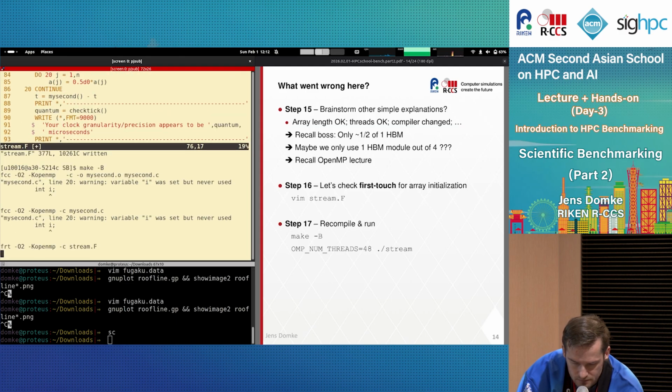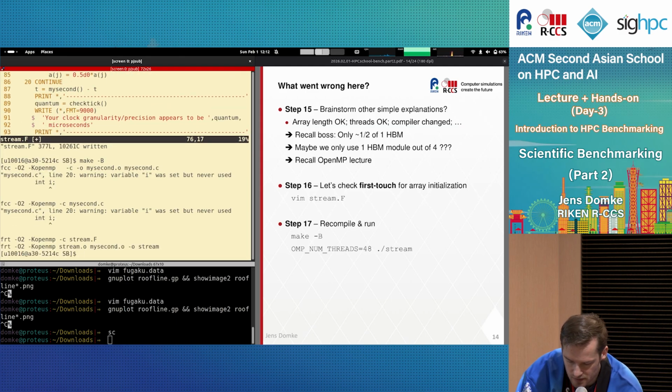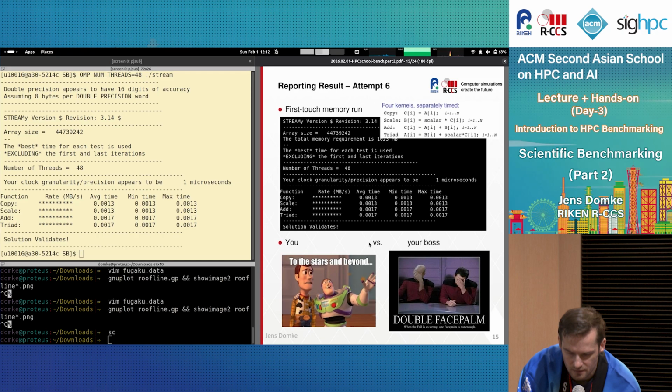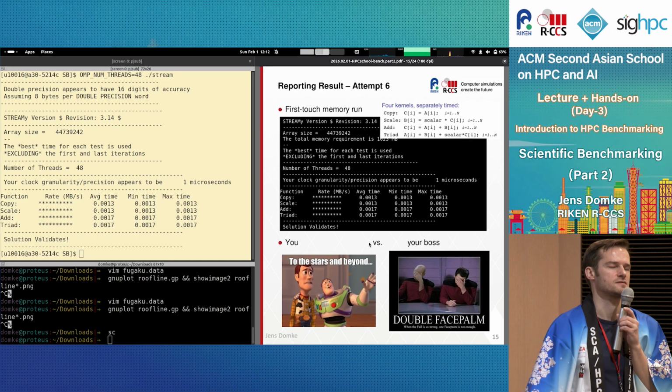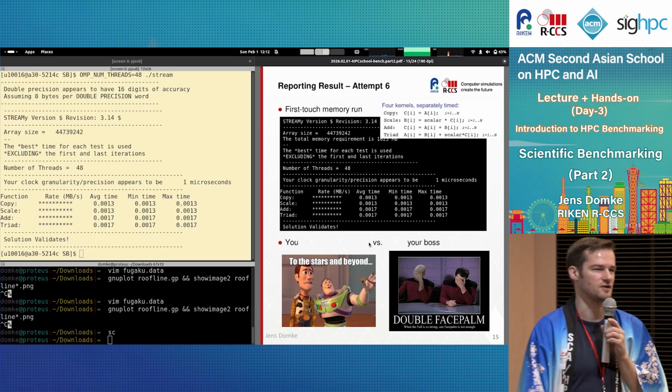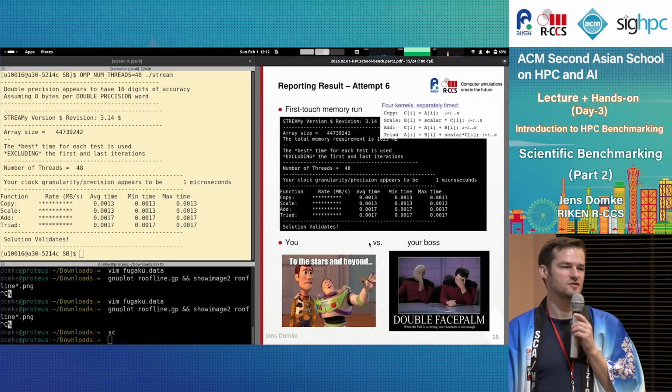Make. And it compiles. Yay. And then execute. And now we get stars. To the stars and beyond. So your boss is not happy either. What's going on now?